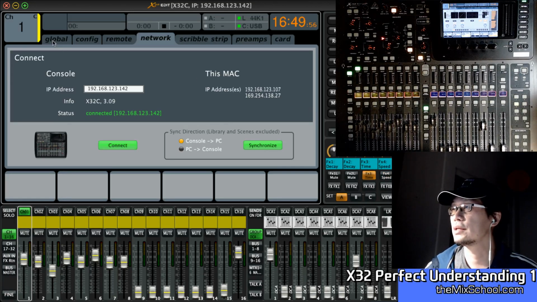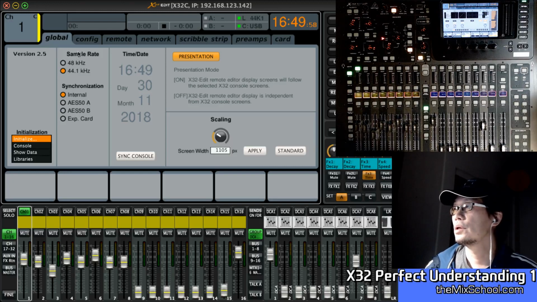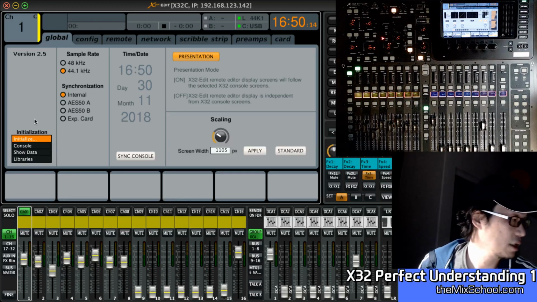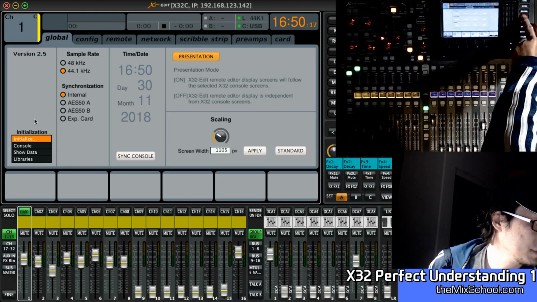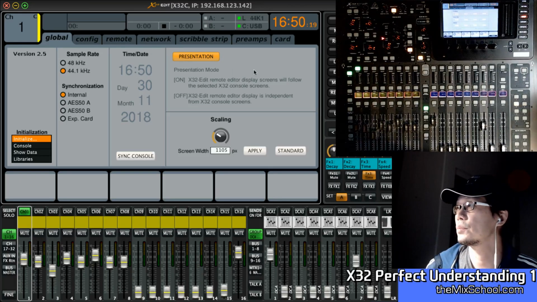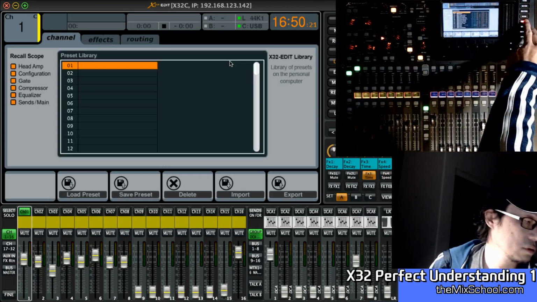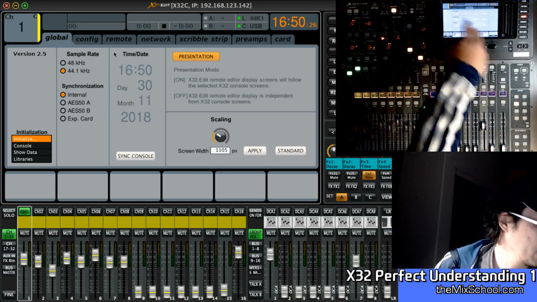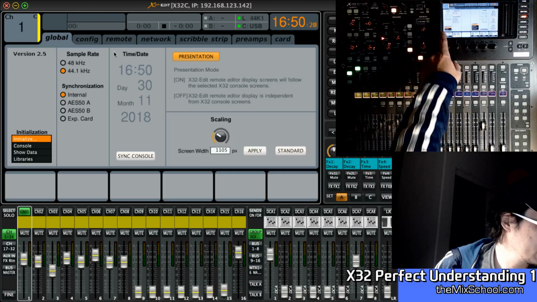So here we can see the global here. That's on the setup, right? Version 2.5. You don't need to update it all the time, but it is good to update. When you update, there is a function on the mixer setup. Hold on. The presentation mode is on. Okay, so it changes. So global here. That is here.